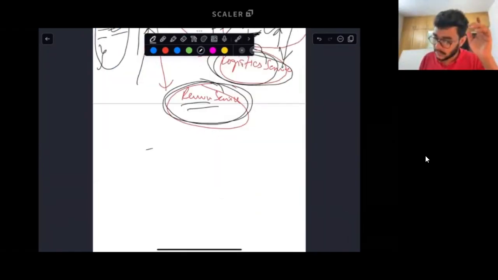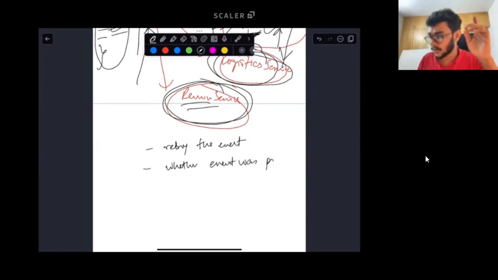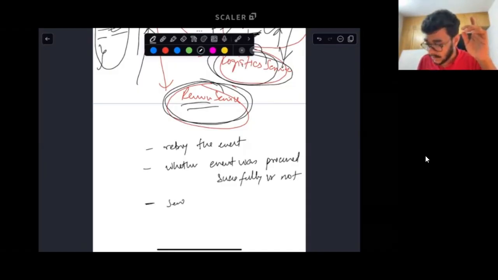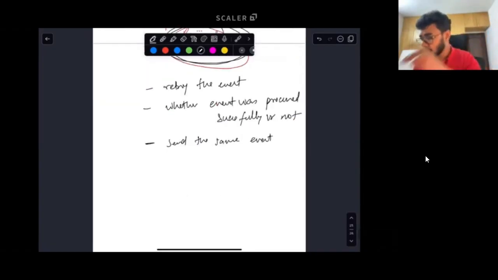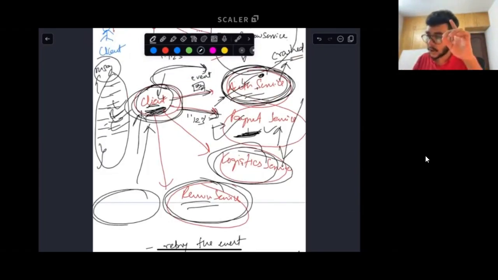It needs to first of all figure out whether it needs to retry the event. It then needs to figure out whether the event was processed successfully or not. It also has to send the same message, the same event, to all the services. Tomorrow, if there was a new service that was getting onboarded, let's call it a new service, then it will have to send a request to this new service as well.